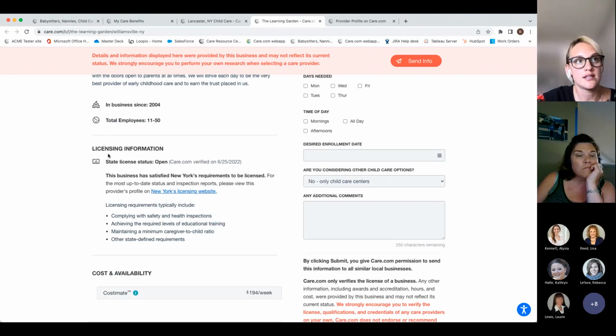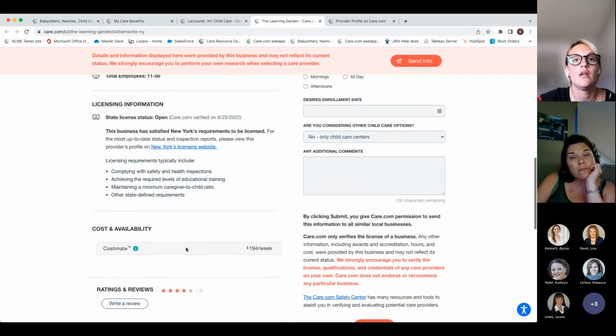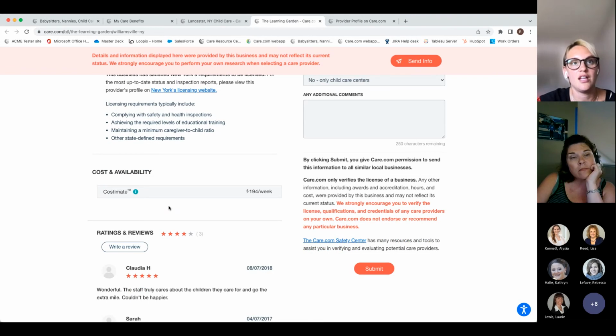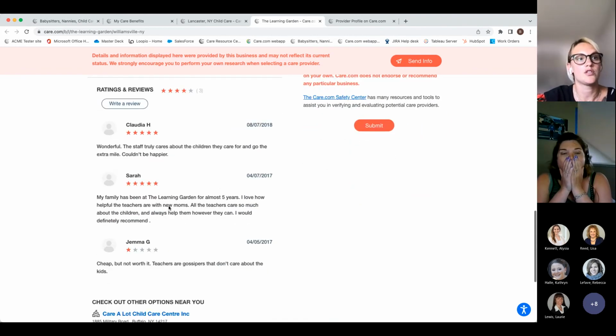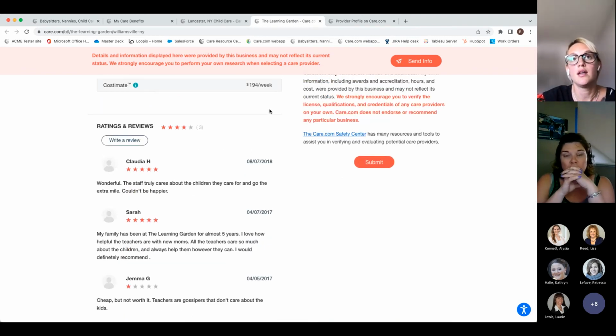Then you can also see the licensing information. So as I mentioned, they are all up to date on their state license. So you can see each state will have it verified. This one is in New York, so you can specifically go in and look at New York's licensing website so you can see exactly what the criteria are. Again, cost and availability, take that with a grain of salt. And then ratings and reviews, which again are always really helpful, but of course you want to stay attentive to the date that they are run so you can ask more questions.